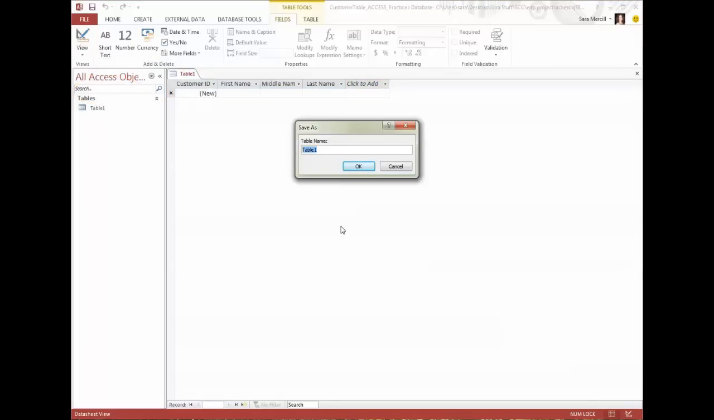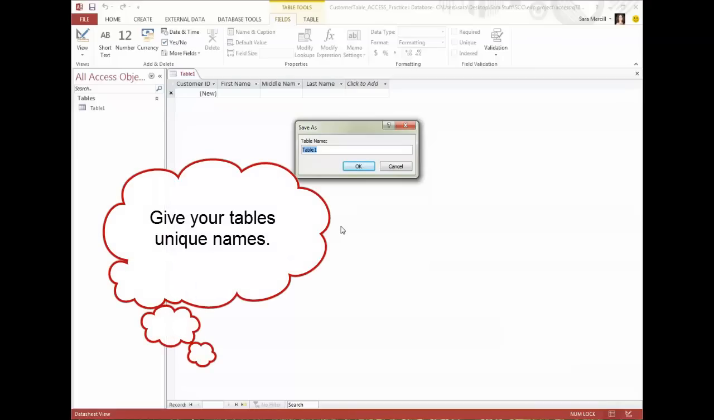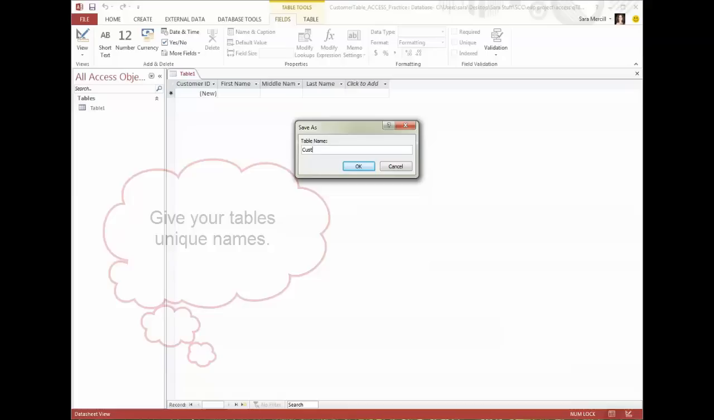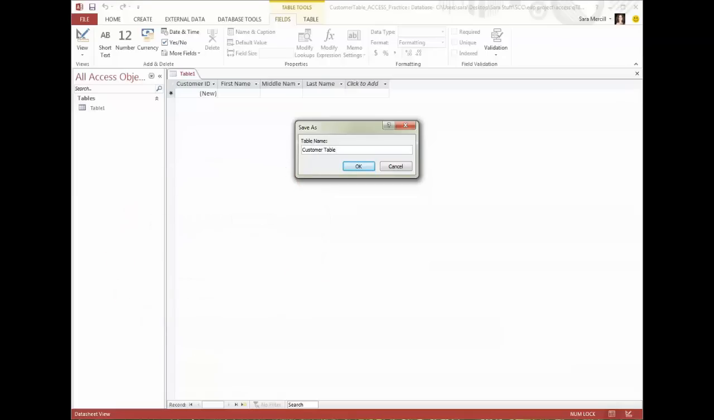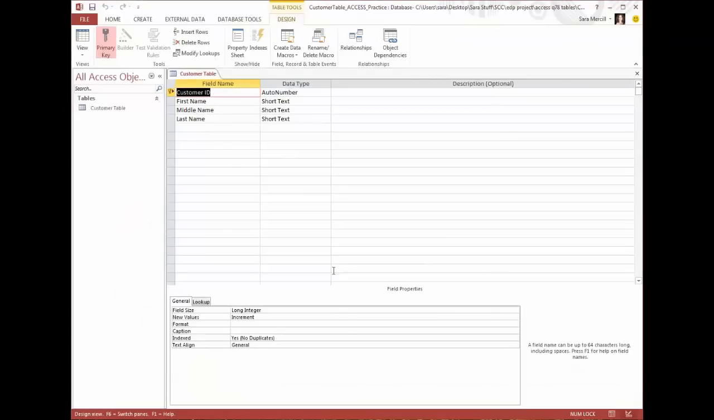Now at this point, Access will want us to name our table object. We're going to go ahead and give it a unique name, Customer Table. And then you will see that the view has switched. So now we are simply looking at the field names and the data types.